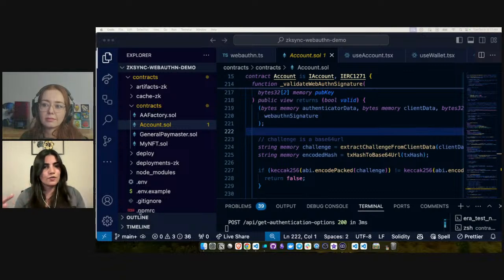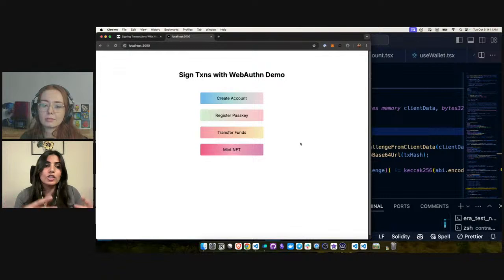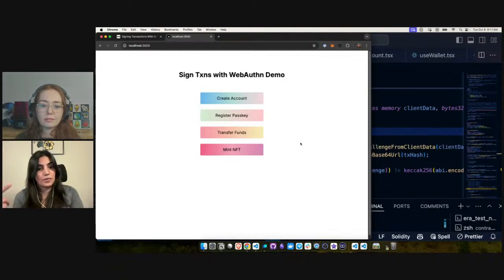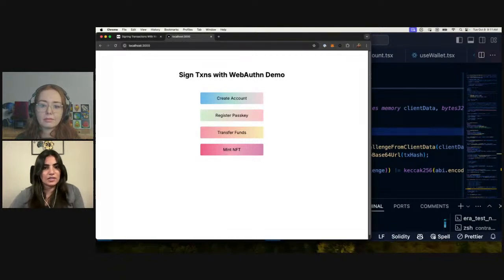Using all these 4 contracts, we were able to do 4 actions. First was to create a new account. The second action was registering a new passkey. Then we used that registered passkey to do a transfer transaction, transferring ETH. And the last action was the mint itself. The last two transactions that we did were gasless because of the paymasters.